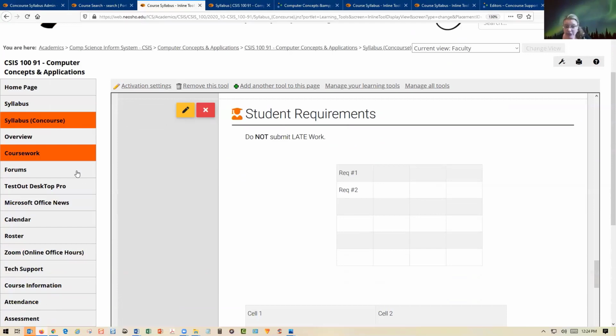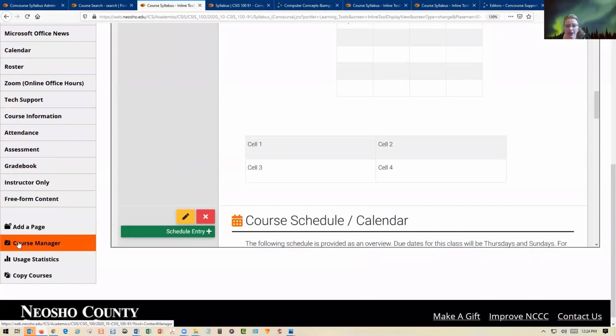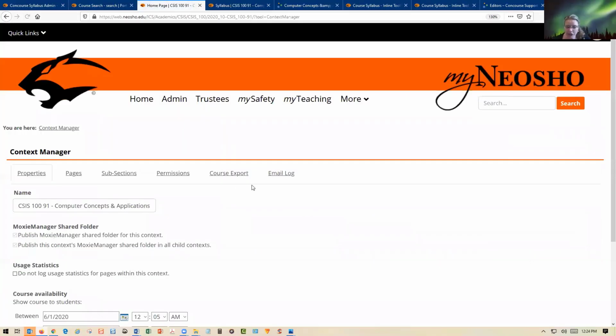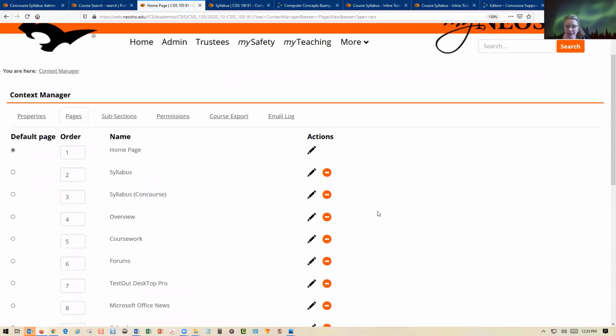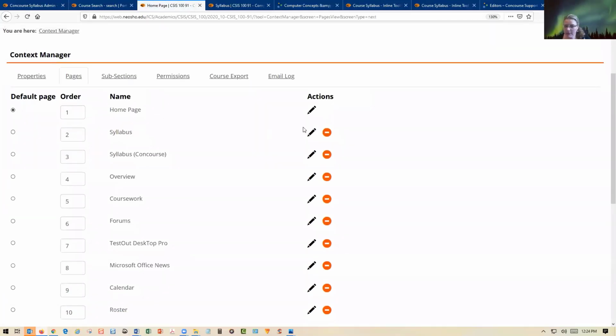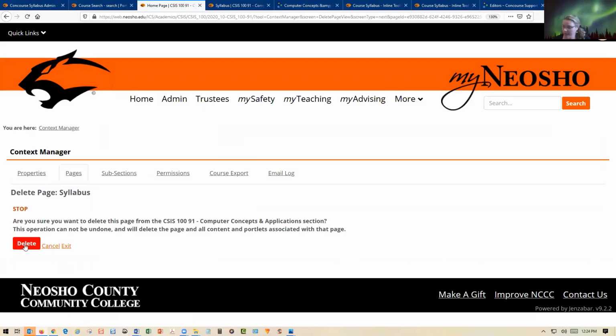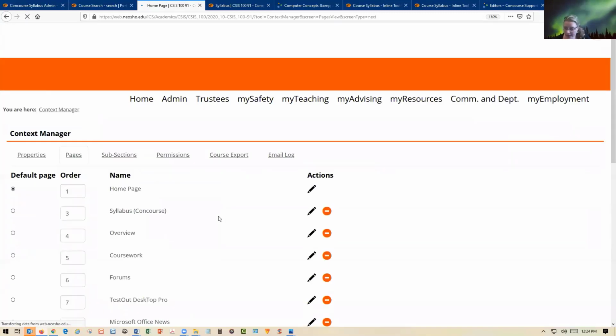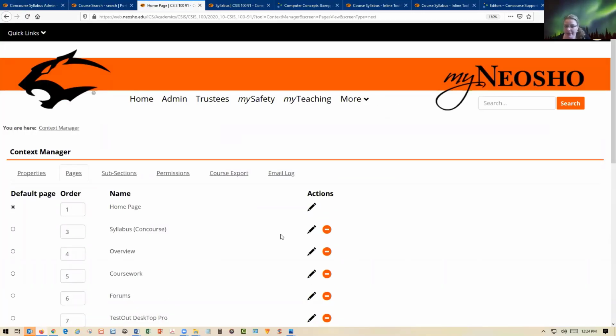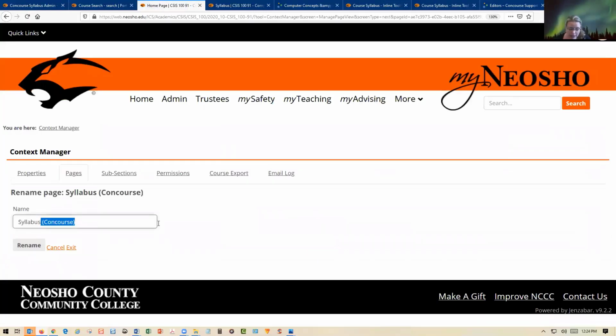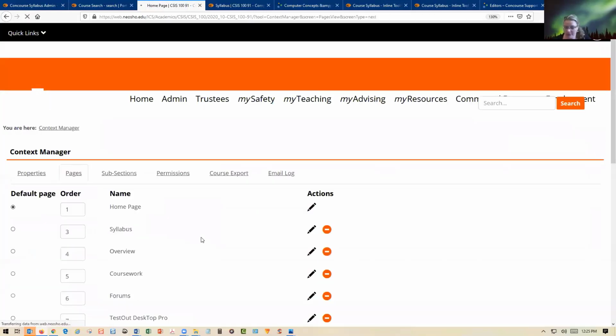And I can demonstrate that very quickly. If you go to your course manager and then go to pages, you can see my old syllabus page. I don't need that anymore, so I can delete that. And it's giving me a message, are you sure you want to delete it? You cannot undo that. And I'm going to say yes. And then I can click the pencil icon and I can rename this page to syllabus.